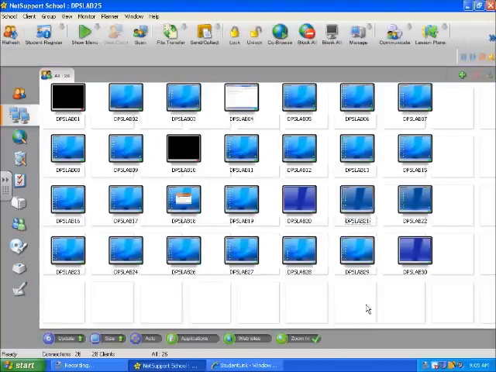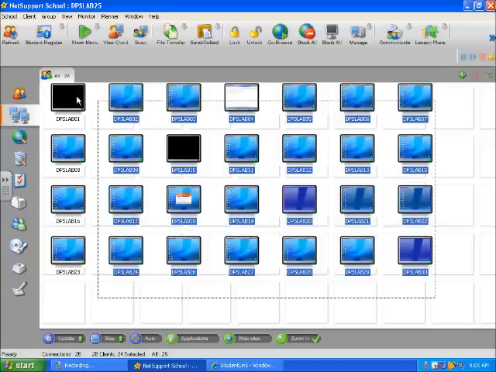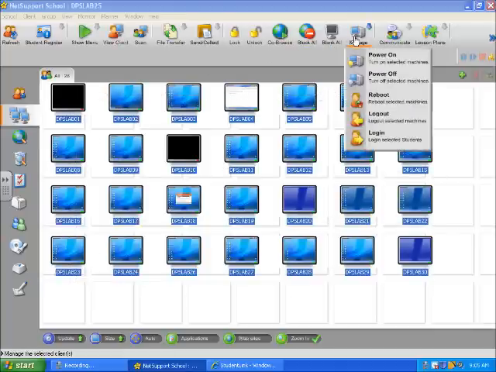In order to log the students out, you again highlight the students that you wish to select, and in the top toolbar there's a button that says Manage. Click on that, and you can either log off, log on, power down, or reboot. If it's the end of the day, you may wish to power down, or you may wish to simply log off.